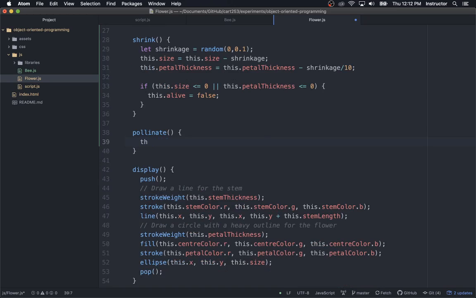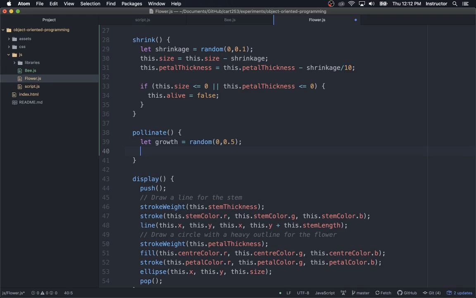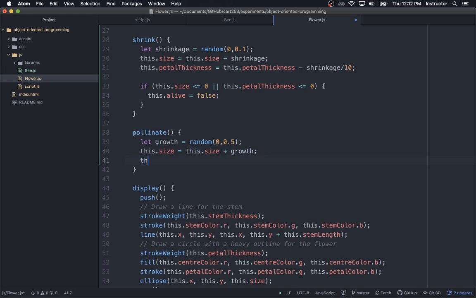Well, let's do this in the same kind of way that the flower shrinks. So we'll generate a random growth amount. It's going to be a random number between 0 and 0.5. Again, the decisions we make here affect how the simulation works. We're going to add that growth amount to the size, so the center of the flower gets bigger.